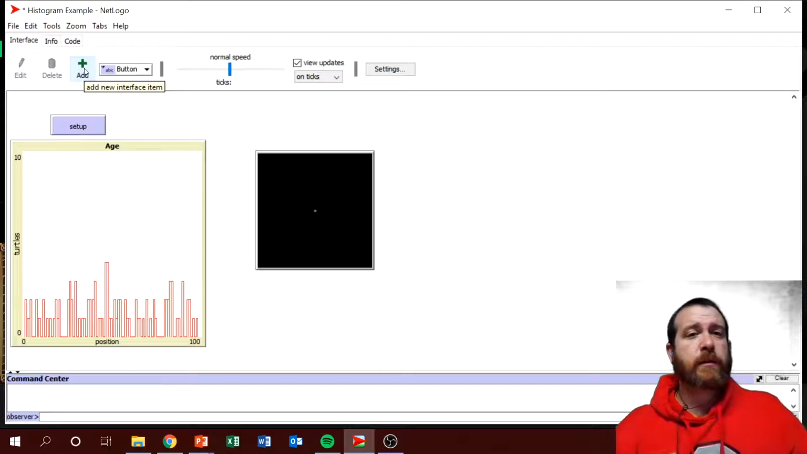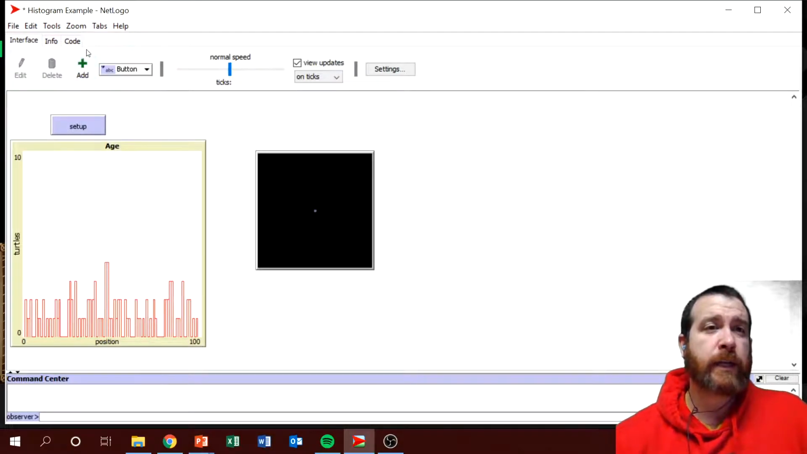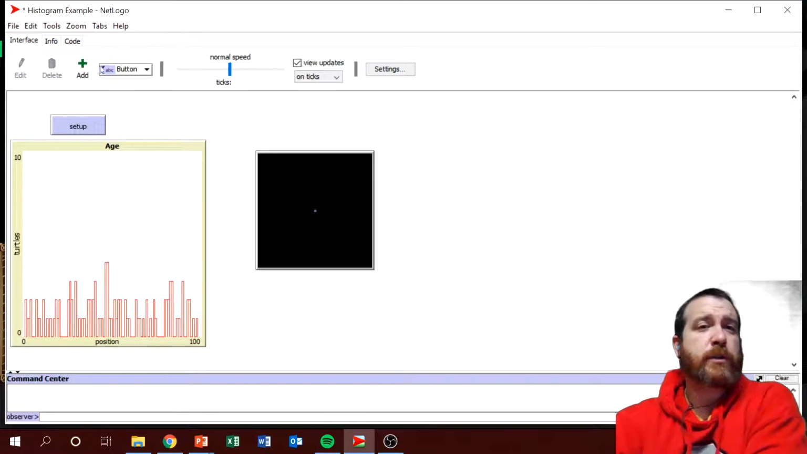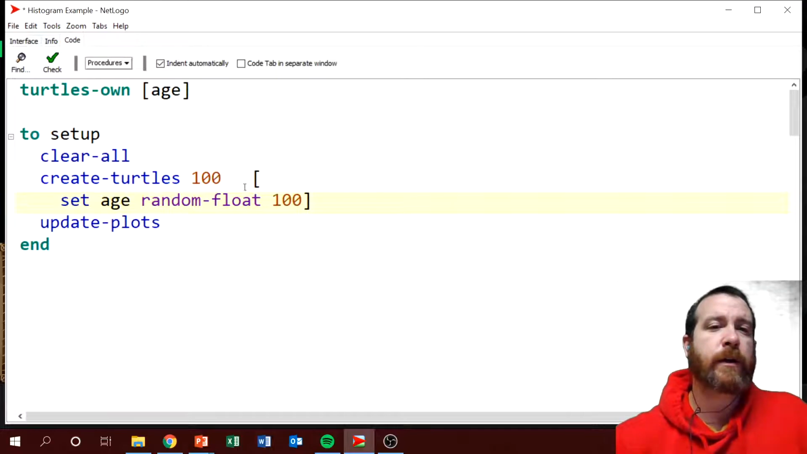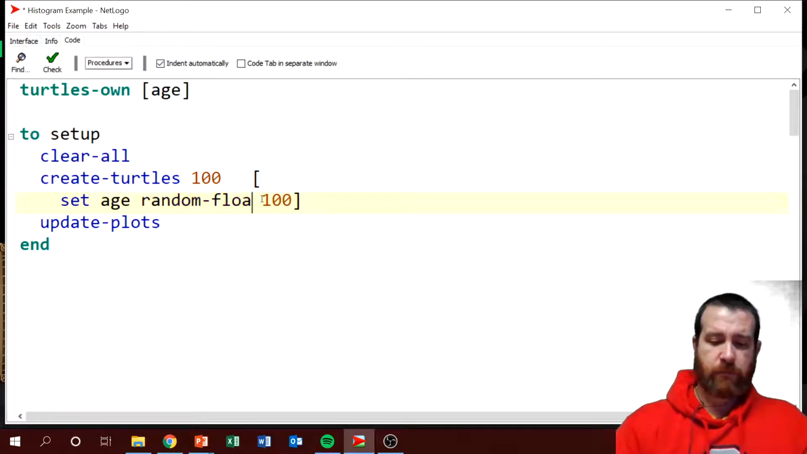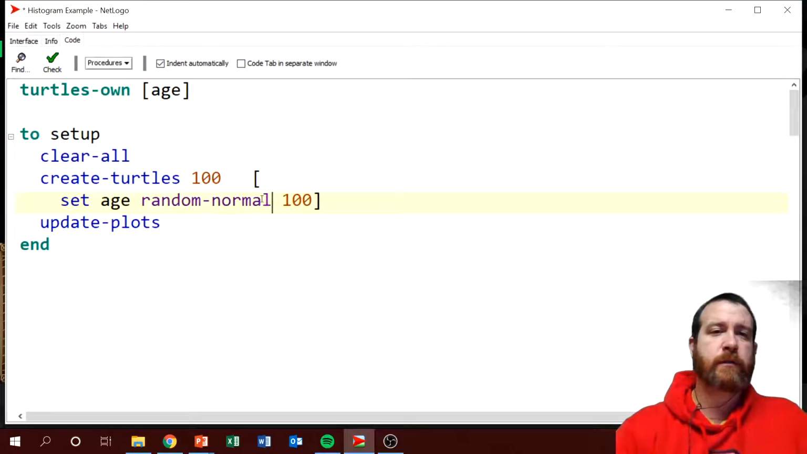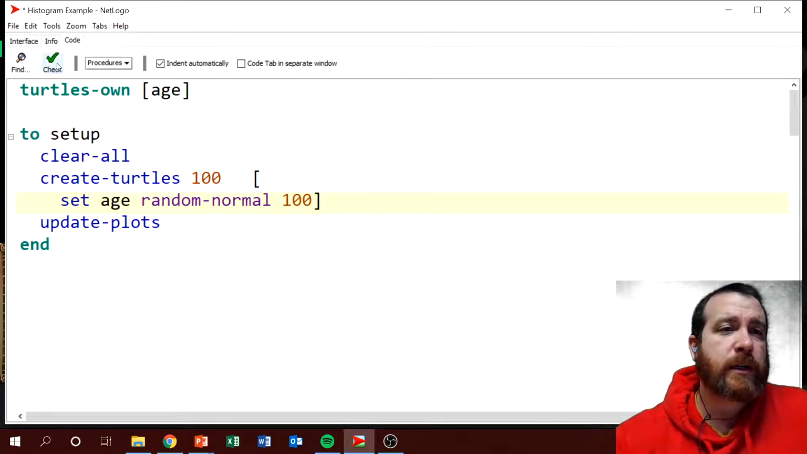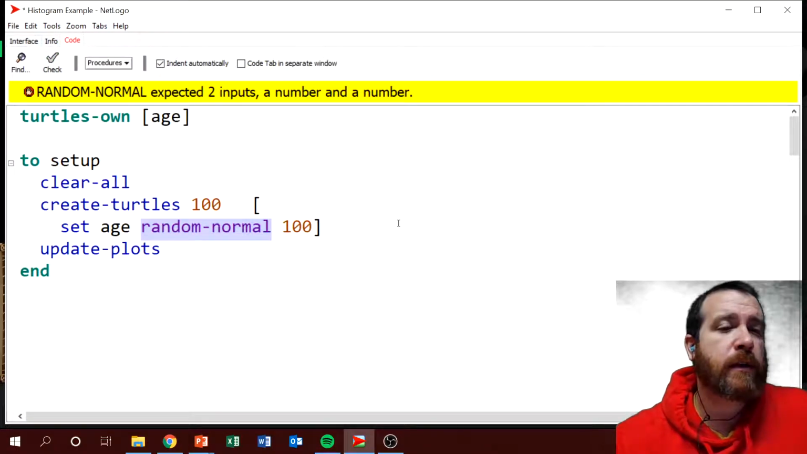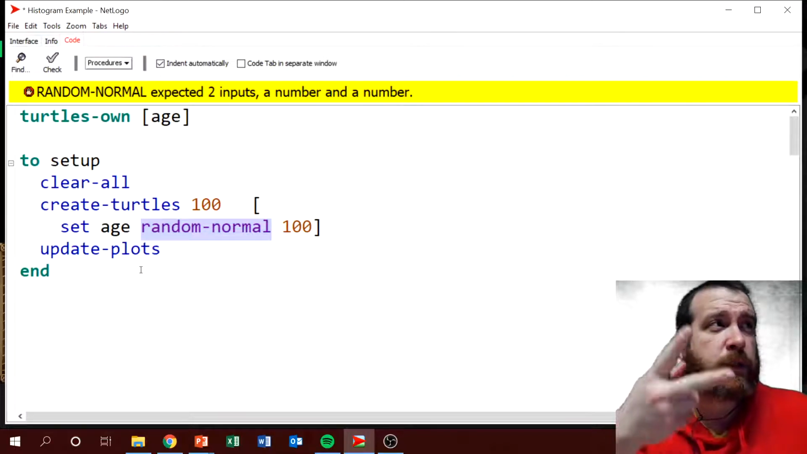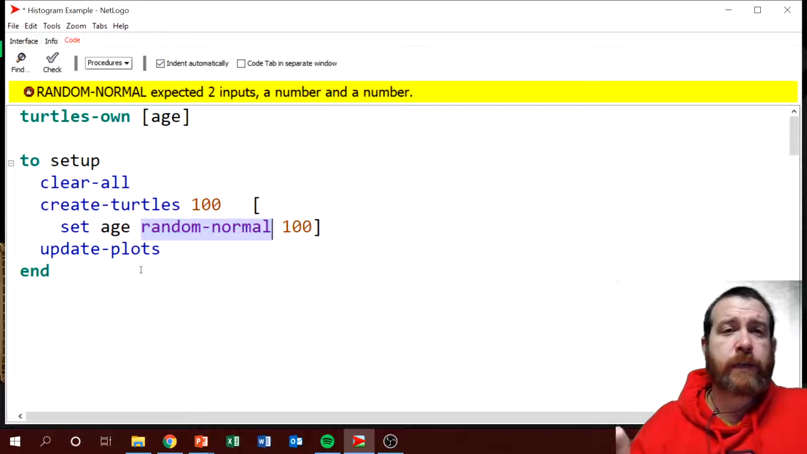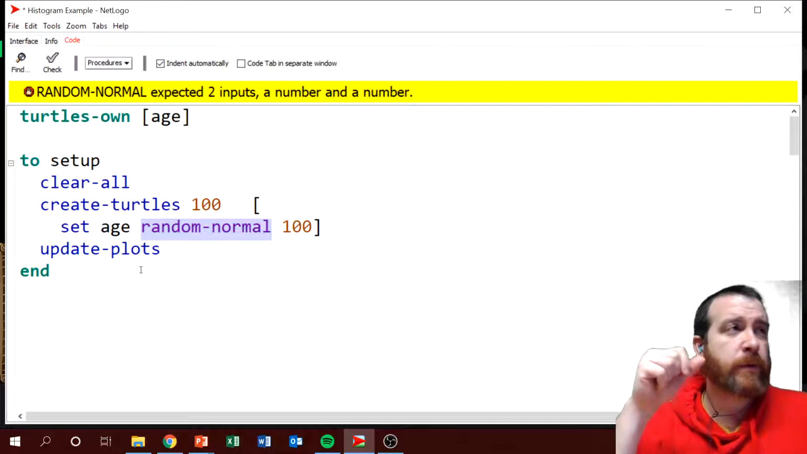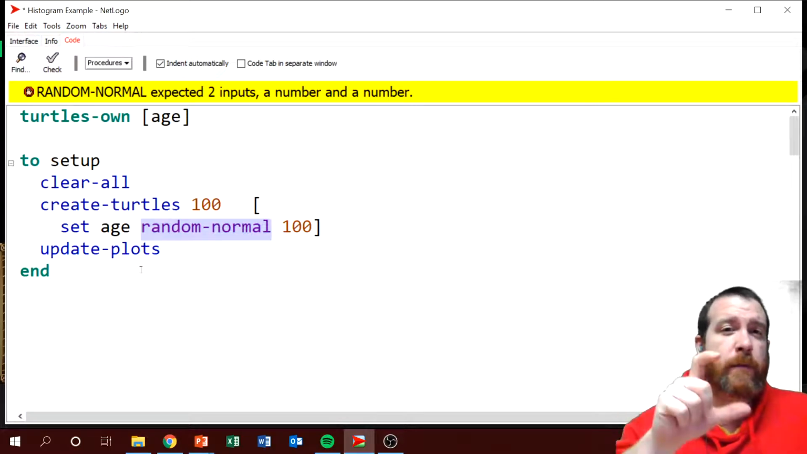A benefit of NetLogo is that it already has a couple of distributions built in. So instead of saying set age random float 100, if I were to say something like random normal, which is a pretty useful one, well, it's not going to like this, because if I'm saying random normal, I need to give it two numbers. I need to say the mean and the standard deviation. So random normal expects two inputs, a number and a number.